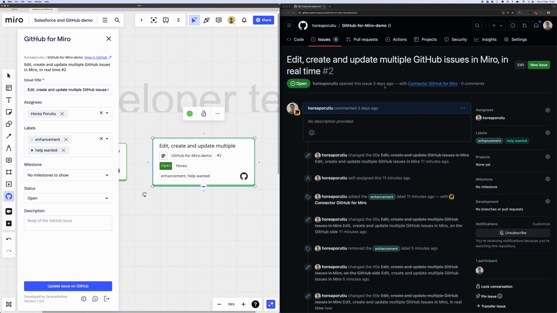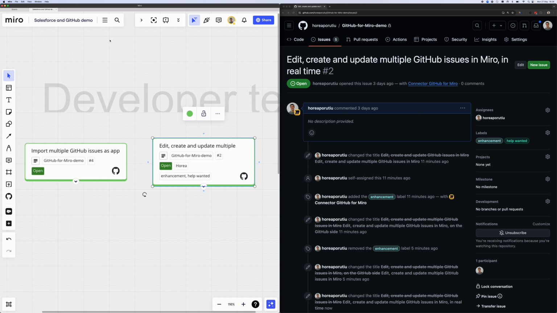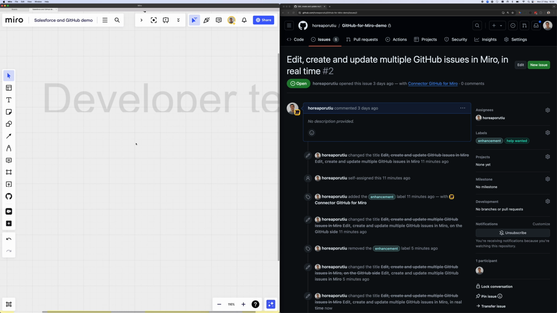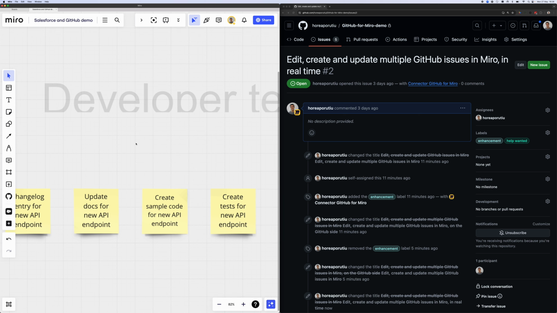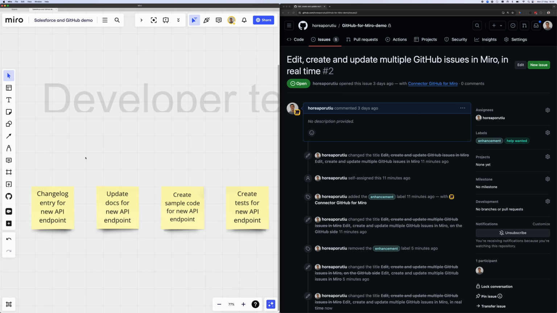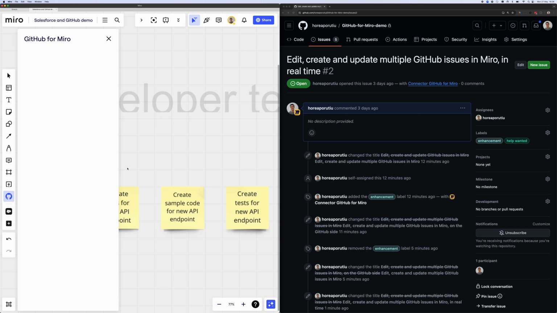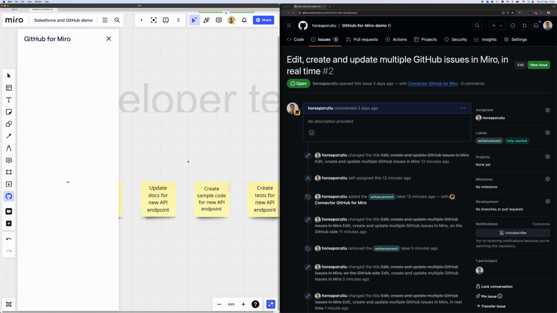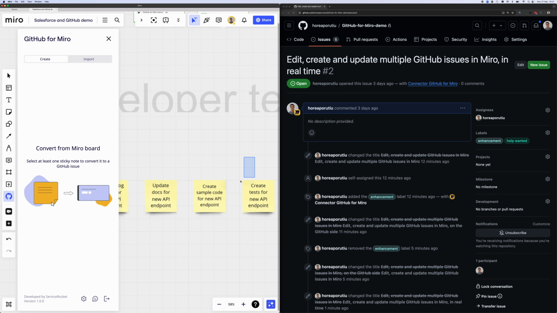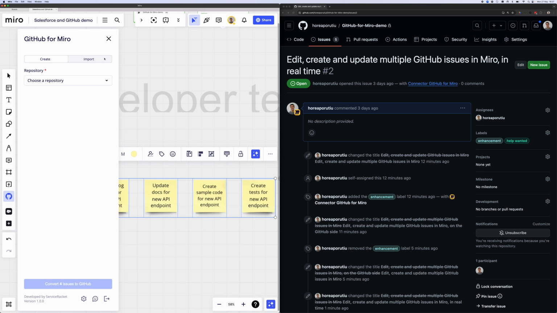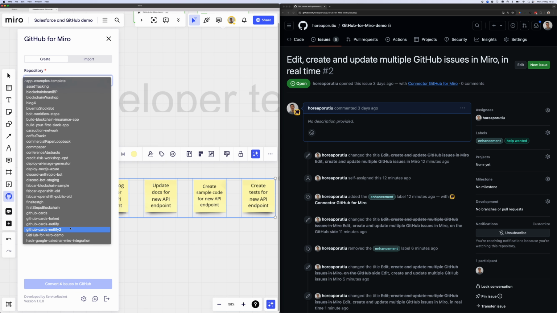But let's imagine if you have some sort of brainstorming session within Miro. What if you want to be able to create multiple issues at once? Well, maybe you've used Miro to have these stickies after a brainstorming session, and we have these 4 stickies. And let's suppose we want to turn all of these stickies into issues at once. Normally in GitHub, you'd have to go and manually type in all this. But with this app, you can create multiple issues at once.